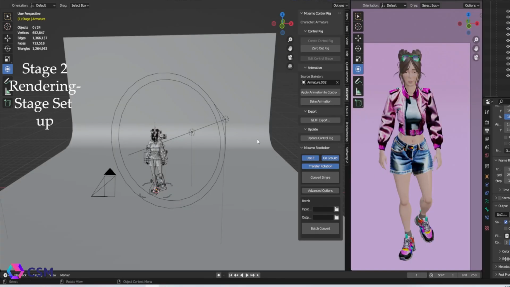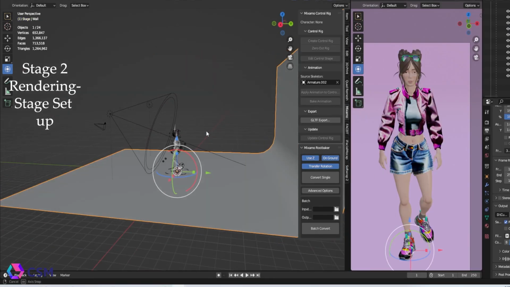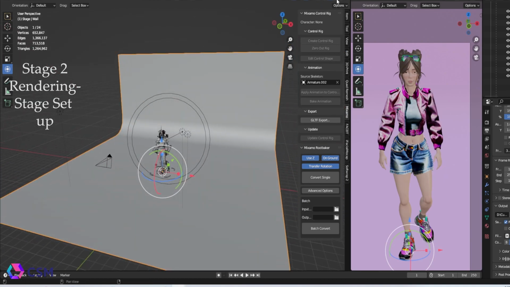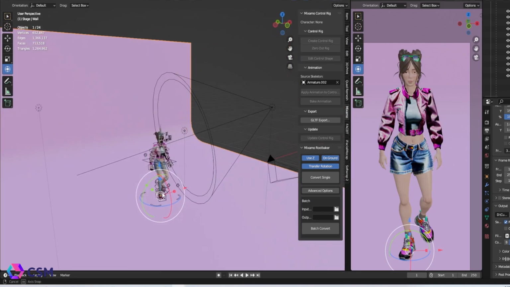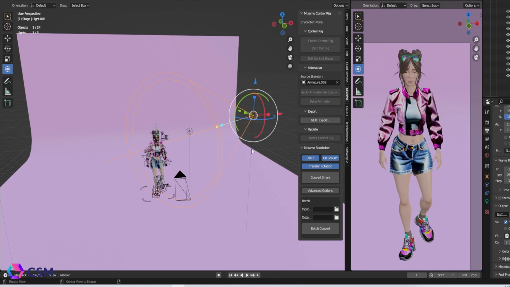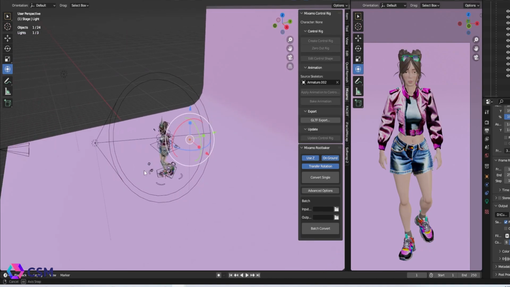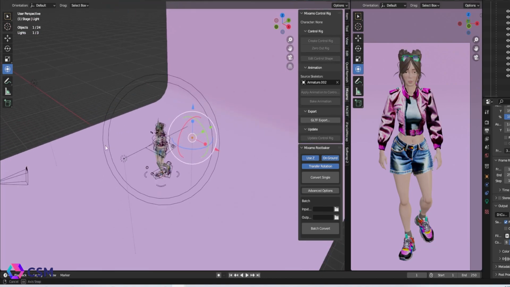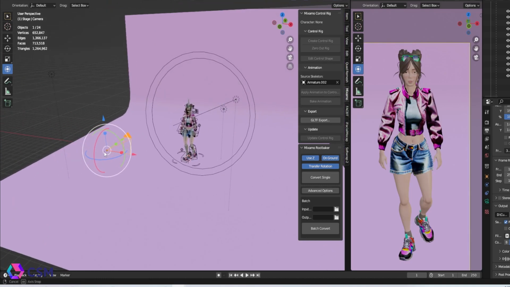So we are doing this stage setup. It's super simple, nothing crazy. You can go a bit crazier, it's all up to your liking. I just added a flat plane as a background with some base color, and then I added a spotlight and a point light for some light.